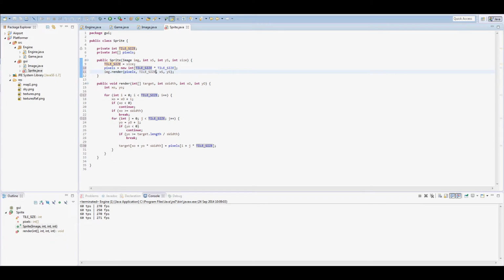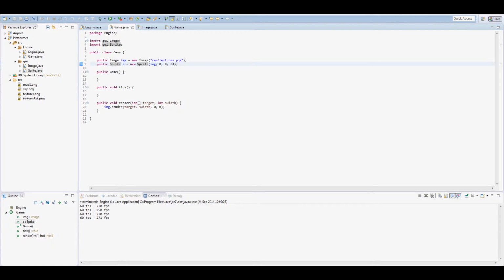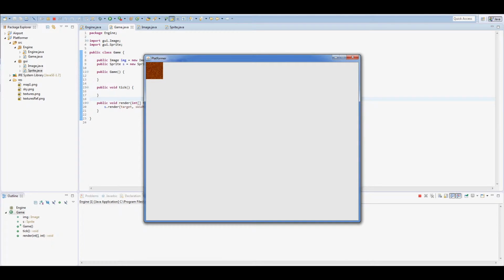Okay. So now what I should be able to do is just doing that, and instead of that there, just put S instead, and we should just now print, yeah, we just print that 64 that we cropped off of our textures thing.